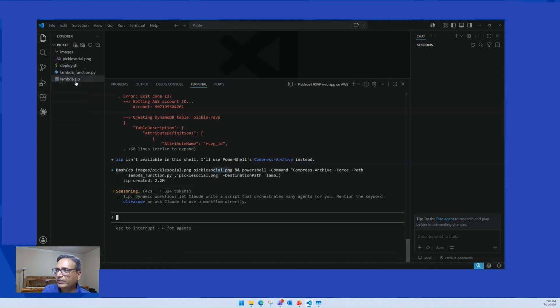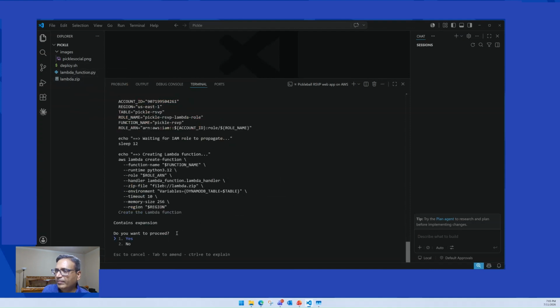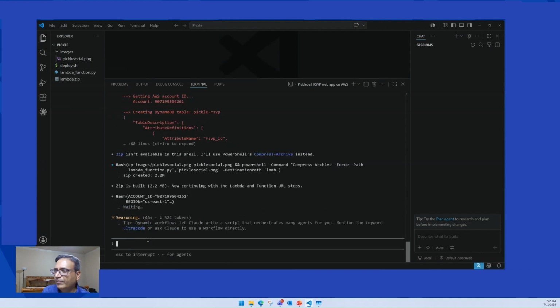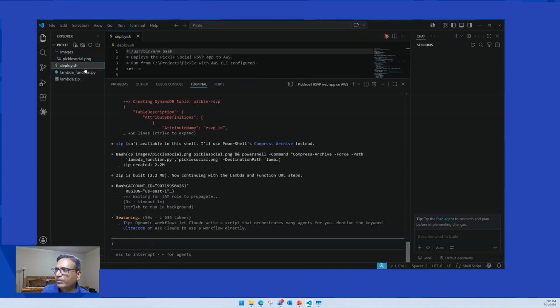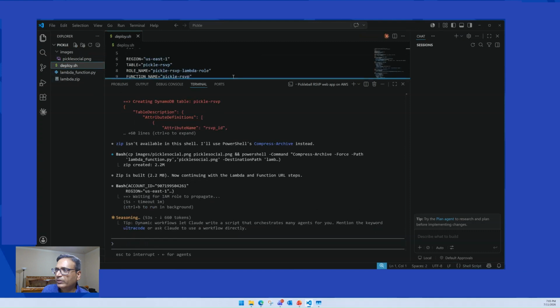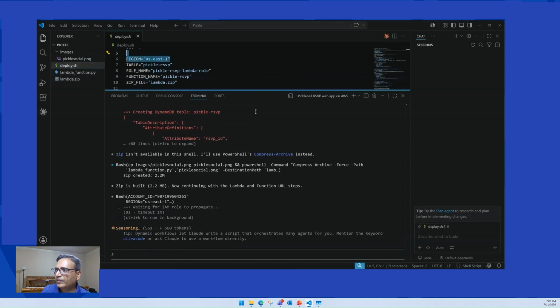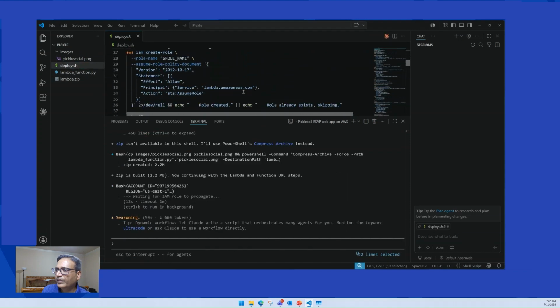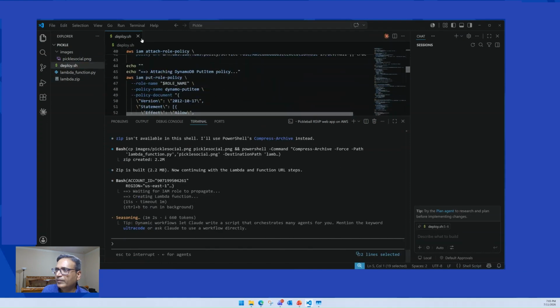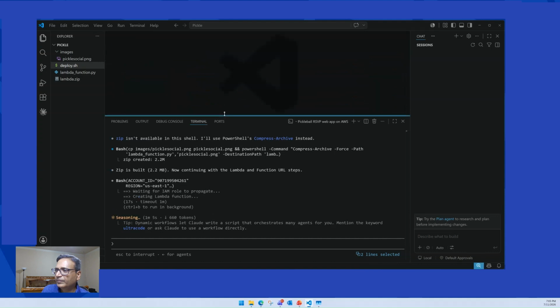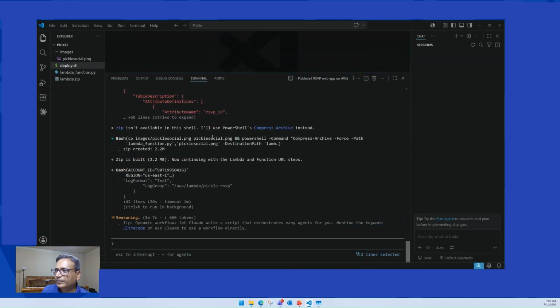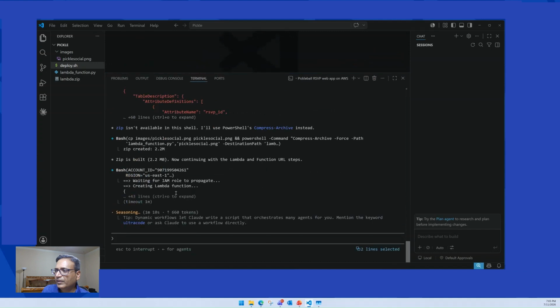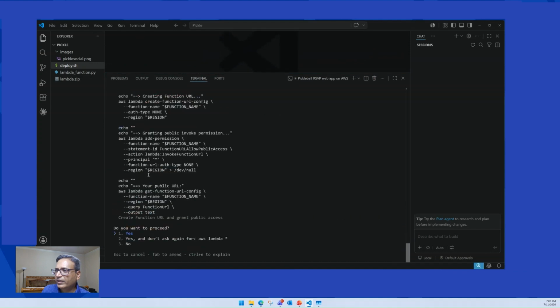Okay, so we have the Lambda function zip, Lambda function code, and the deploy script. So everything is kind of created here. And okay, we'll just say yes. So this is the deploy script here. So it is going to use US East 1. Okay, so it is running all this.